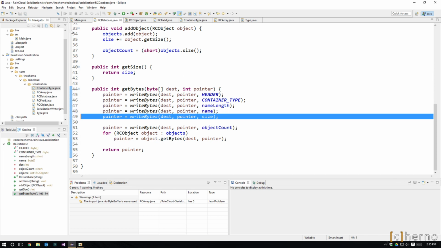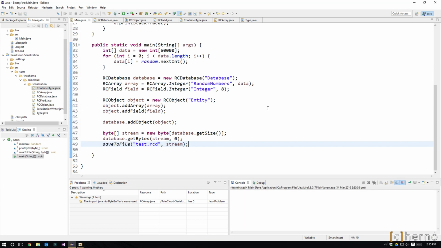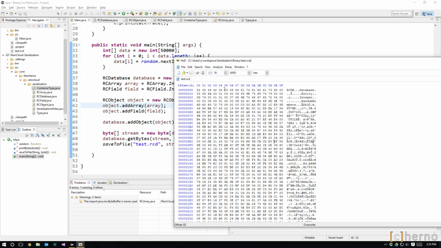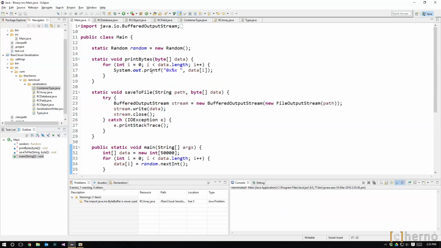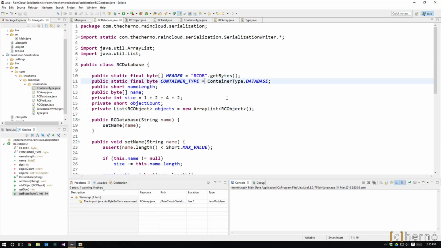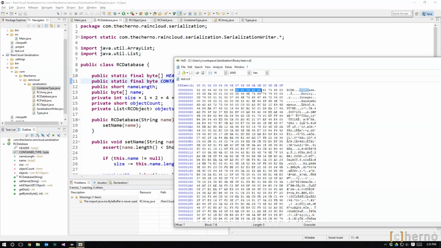All right, so let's try that again. Print. All right, this is looking better. So there's that short, that's the name length. Then we have the actual name, which we know is 8 characters. So here it is, database, 8 bytes. Then the size gets printed out, which is this number here. And then we have the object count, which is a short. So it says that we've got 1 object.